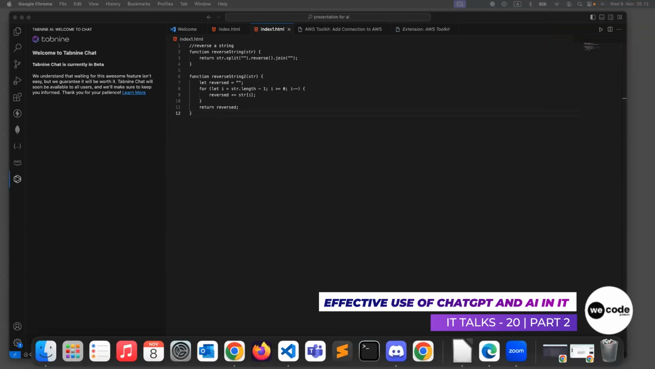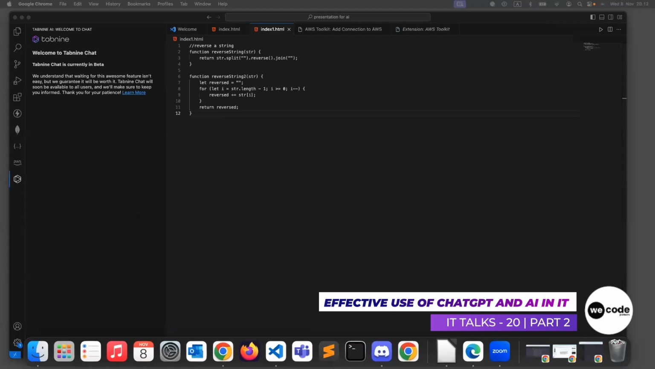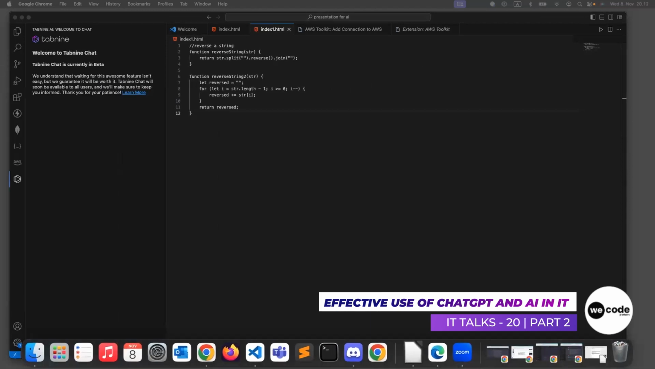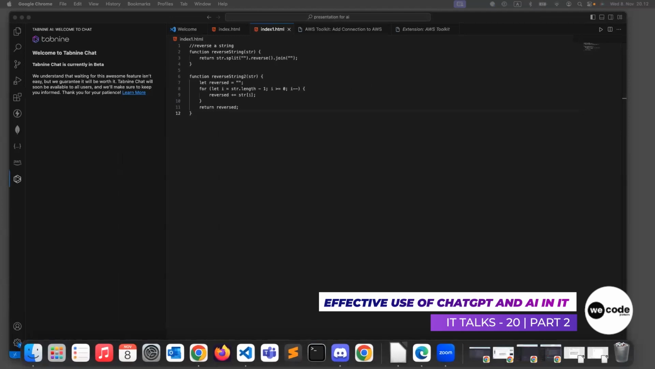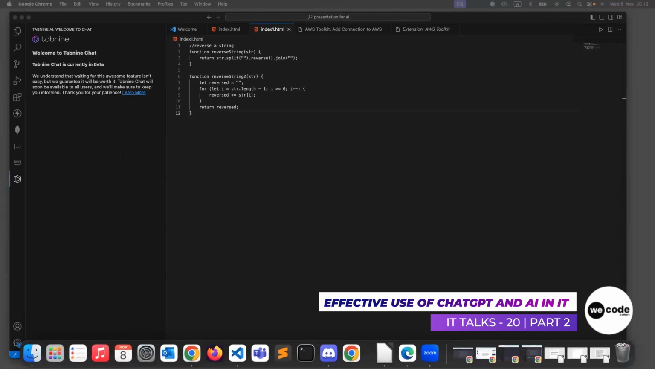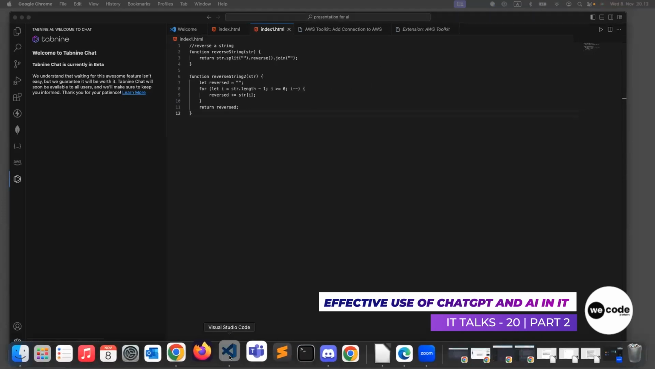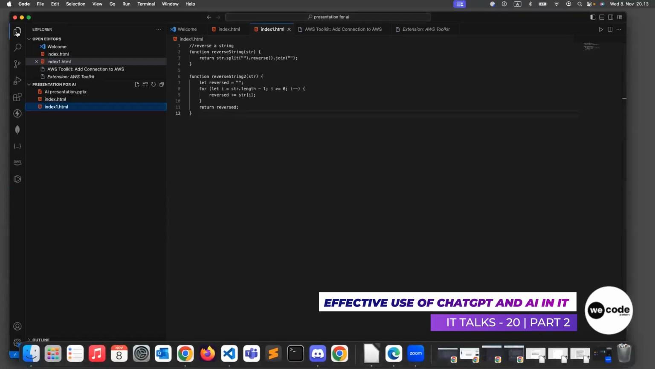With ChatGPT, we can make tools, or we can also do coding. It will be very important for our future, just by using ChatGPT. Here, first, I'm going to open my folder.